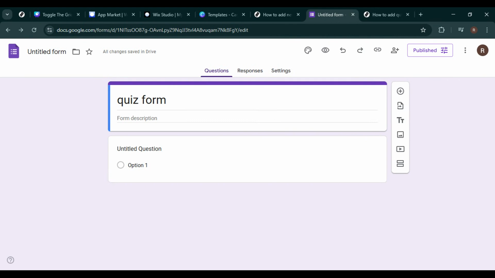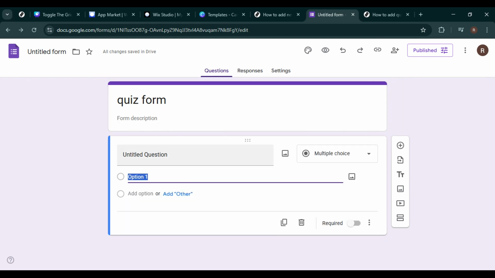First, open your browser and go to Google Forms. Make sure you're logged into your Google account. Once Google Forms loads, create a new form and set it up as a quiz. You can do this by clicking on a blank form and then enabling the quiz option in Settings. Add your questions, choose the correct answers, and customize the quiz the way you want. This quiz will later be embedded directly into your Wix website.